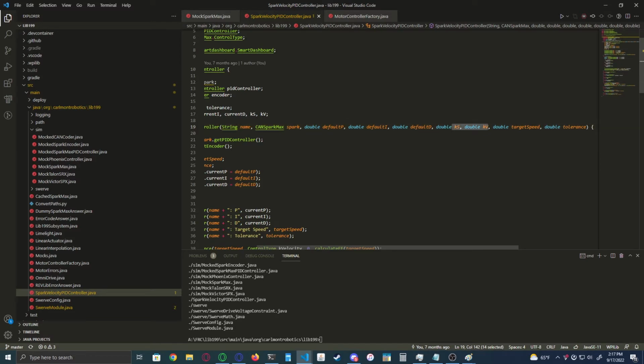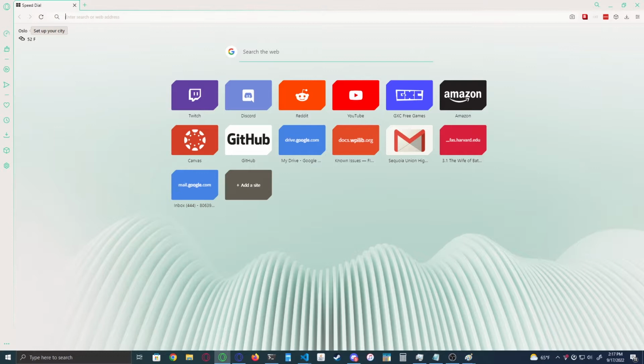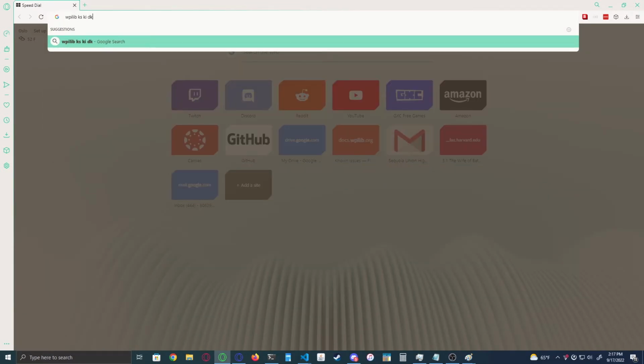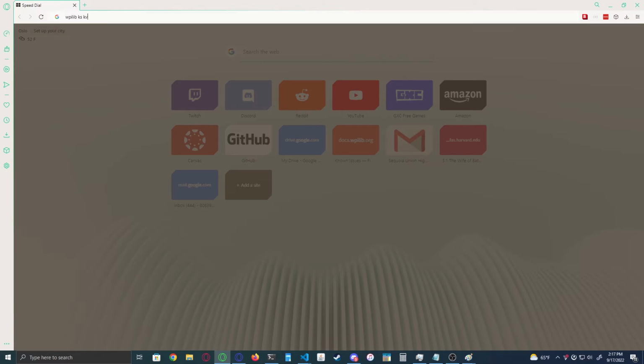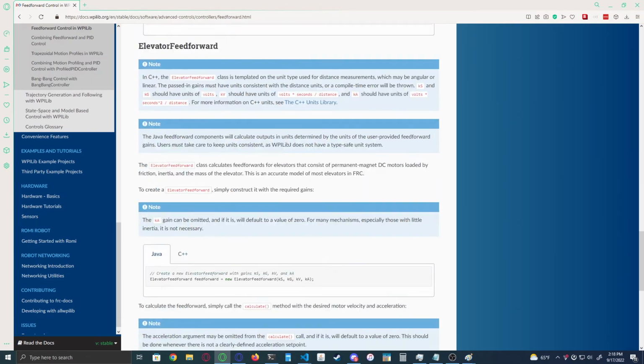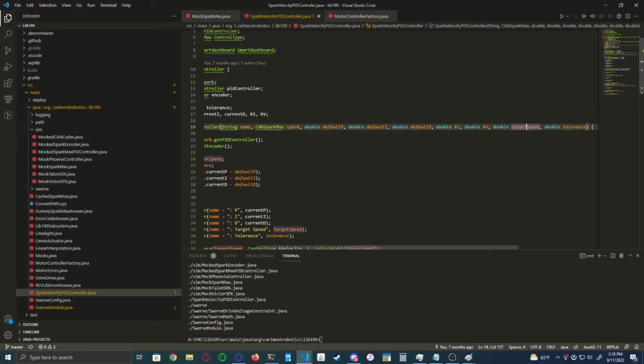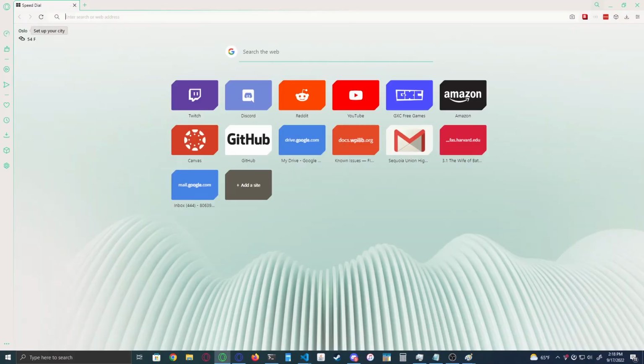Ks and kv are more motor constants, kind of like PID, but not really. They're specific to the motor. You can go and read all about what this is in the WPILib documentation.